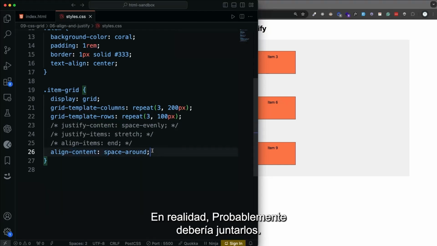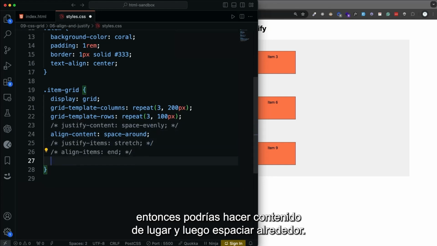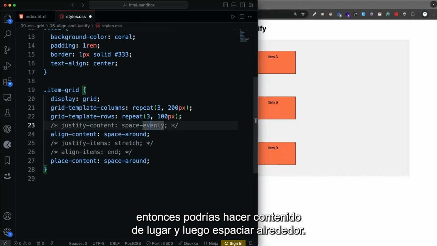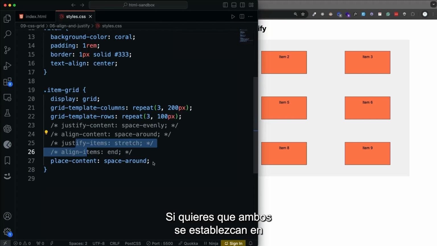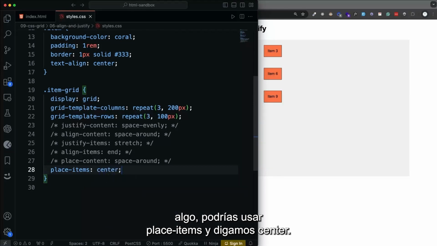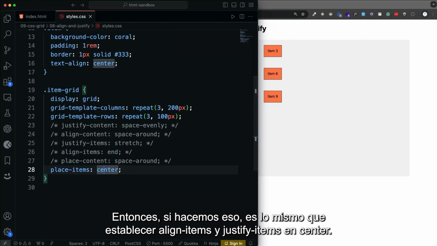And then we also have place content and place items, which just combine both justify content and align content. Actually, I should probably put those together. So if you want to set both of these to the same thing, then you could do place content and then space around. Just comment this out. Save that, and now you can see that both of those are applied, right? If you want both of these to be set to something, you could use place items and let's say center. So if we do that, it's the same as setting align items and justify items to center.